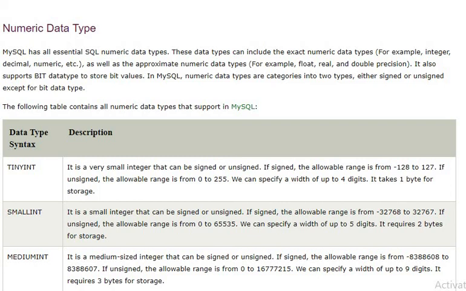So, data types in MySQL. As we know, we have something like integer, real, character, and etc. So we'll start with numeric data types. In C language, if you know C language, in numeric we have int and long int.